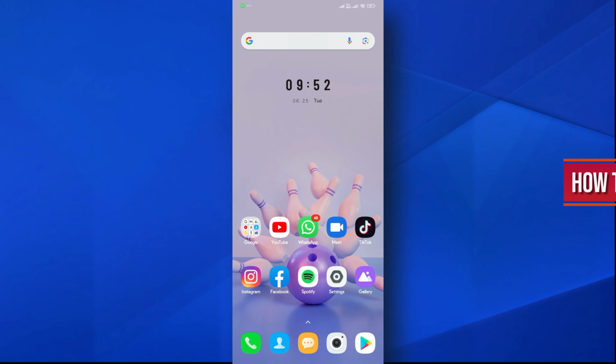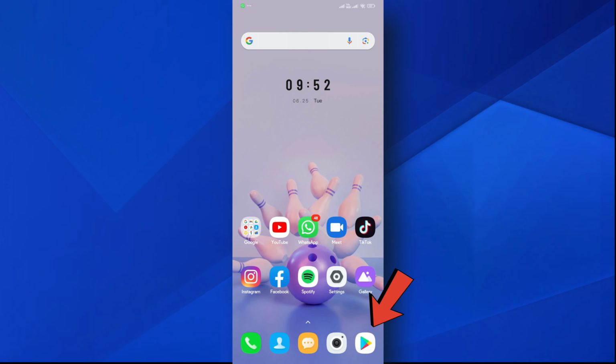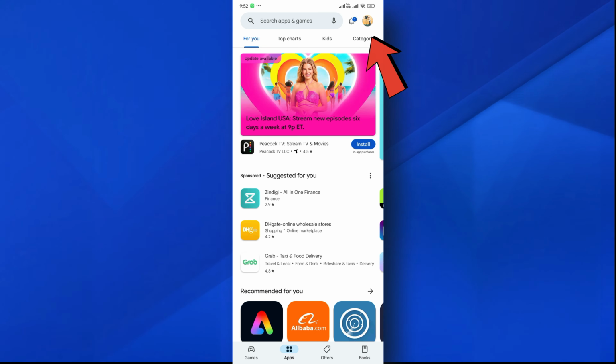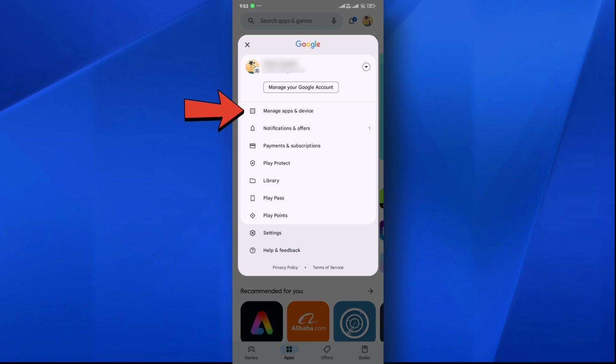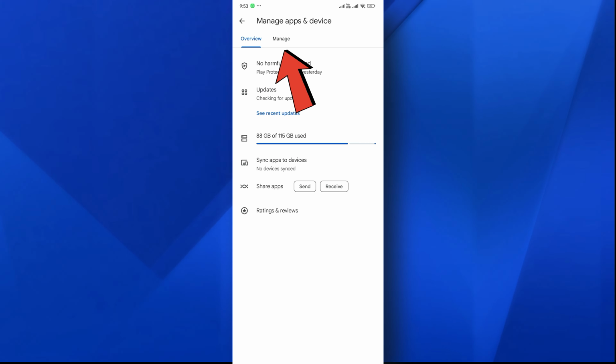Let's dive right in. Step 1. Check current downloads and updates. 1. Launch the Google Play Store on your device. 2. Tap on your profile picture or initial in the top right corner of the screen. 3. Select Manage Apps and Device from the drop-down menu. 4. Go to the Manage tab.